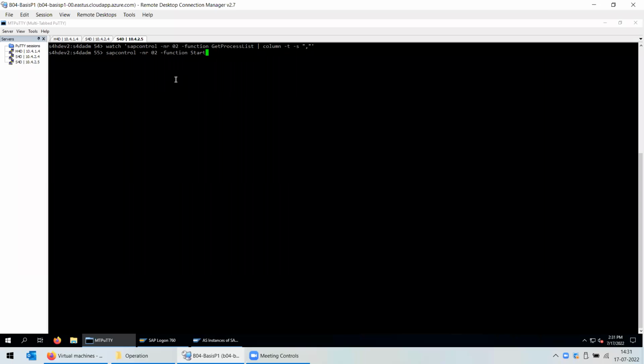Okay, one more important point over here. When you are on an additional application server and you have multiple application servers, in that case don't run the command stop system. If you run this command, it will stop all the application servers which are there under your SID. Right now our SID is S4D. So if I run this command, it will stop all the instances which are running.